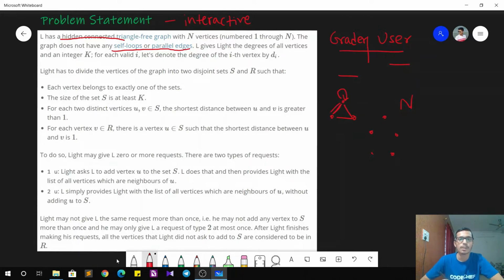Okay, so there is a hidden graph with the grader, and to begin with the problem, the grader gives us some information to start with. That is, he tells us the total number of nodes, that is n. Then he tells us the degree of all the vertices, and additionally, we are also given an integer k. So what is our task in this question?